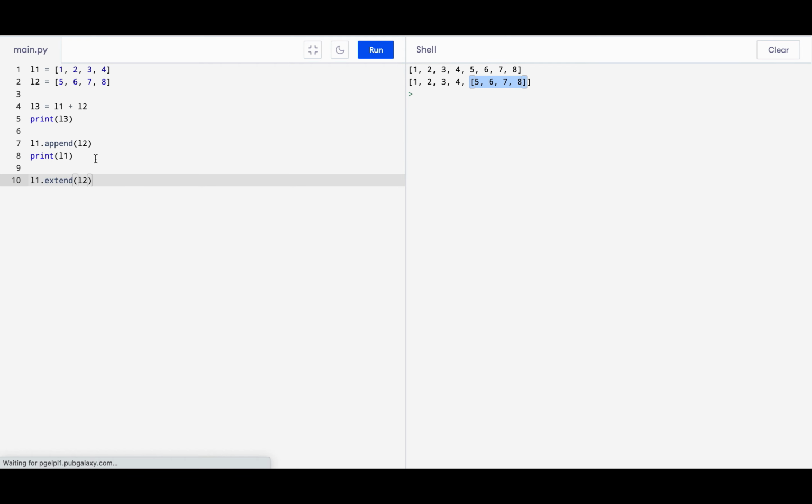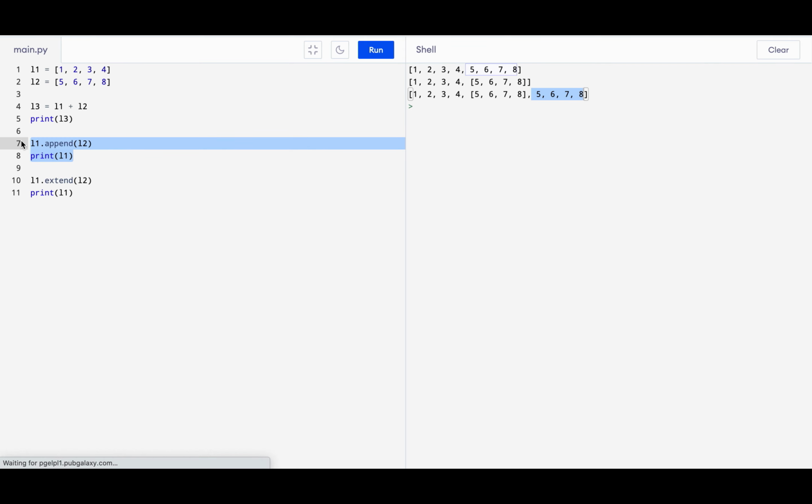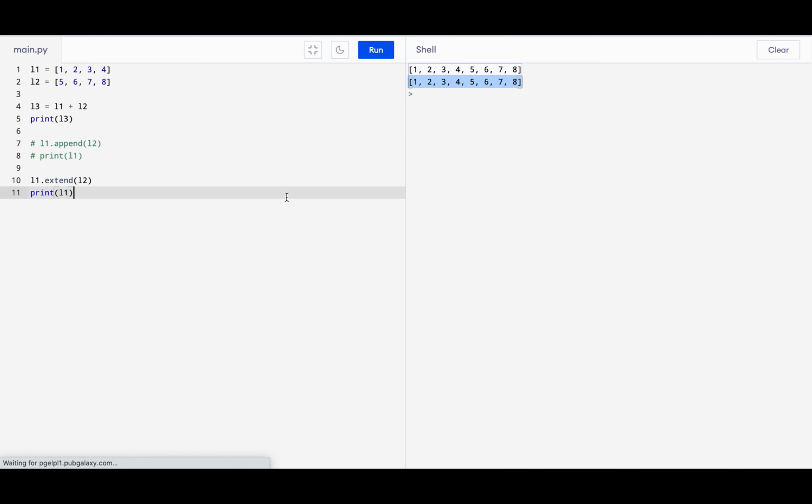In this extend we can pass the list with which we want to extend L1, and now let's print L1. See, this is what we wanted. Let's comment these two lines to make the output look clean. So here we only have the elements from lists L1 and L2.